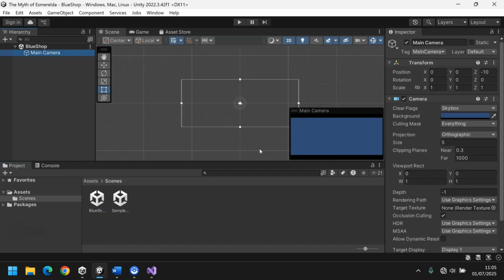So it's basically back to the beginning, as such, when we first started Unity, but this is a new scene. So we still got our sample scene, but this is what our blue shop looks like. And at the moment, that's what the camera looks like. And in fact, I'm going to keep it as blue because it's a blue shop.